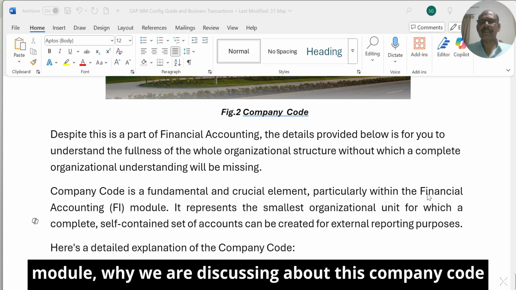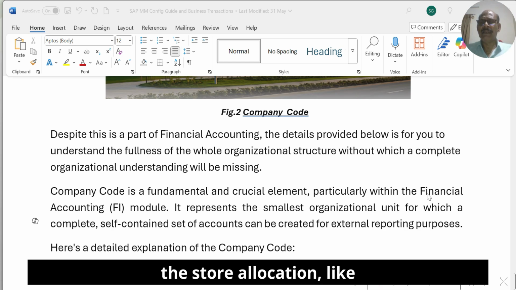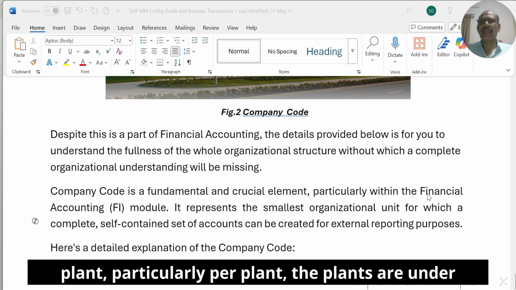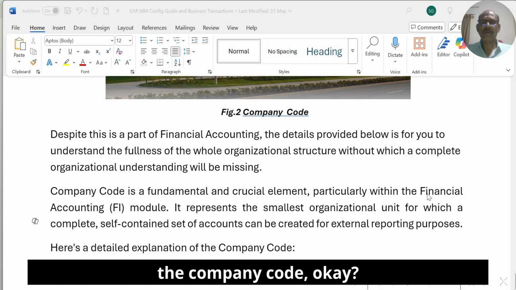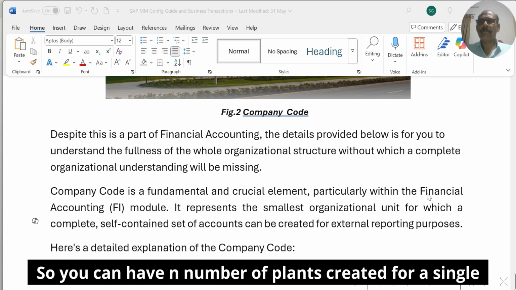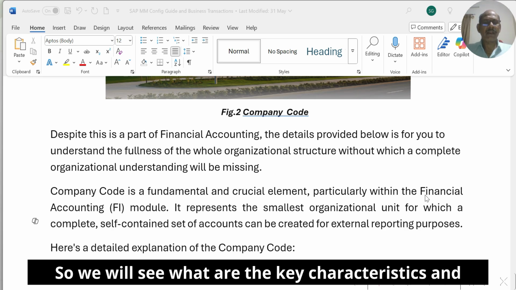So here, since it is part of the financial accounting module, why are we discussing this company code over here? Because our other organizational elements like plant and storage location, particularly the plants, are under the company code. The plants are assigned to the company code. So you can have n number of plants created for a single company code. So we will see what are the key characteristics and definitions of this company code.